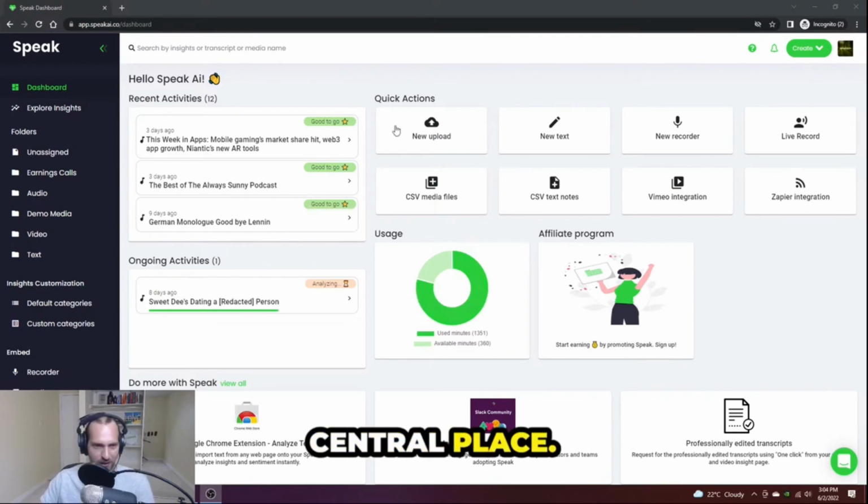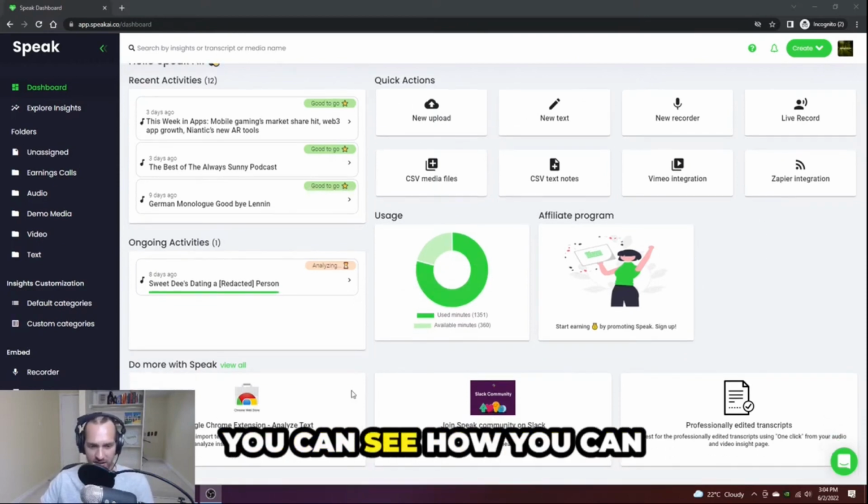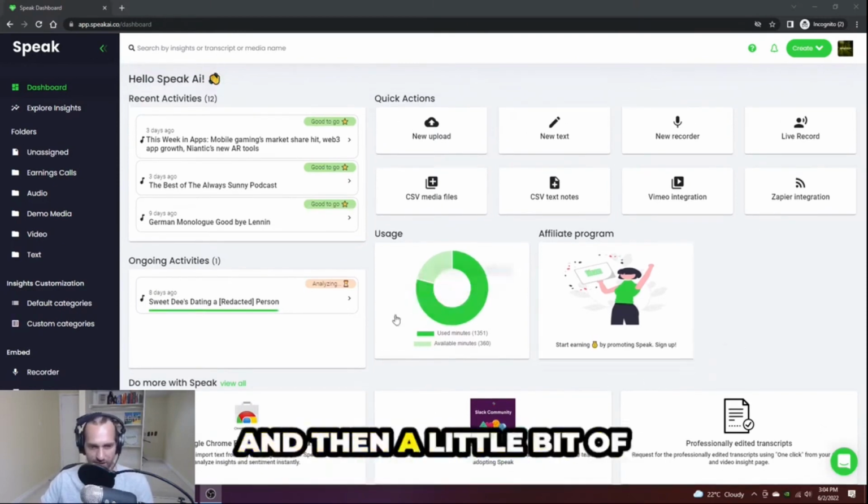This is sort of the central place. You can see a bunch of quick actions in here. You can see how you can do more with Speak, the integrations, and then a little bit of insights into your usage. These are the recent activities that are going on, and then these are the ongoing activities.